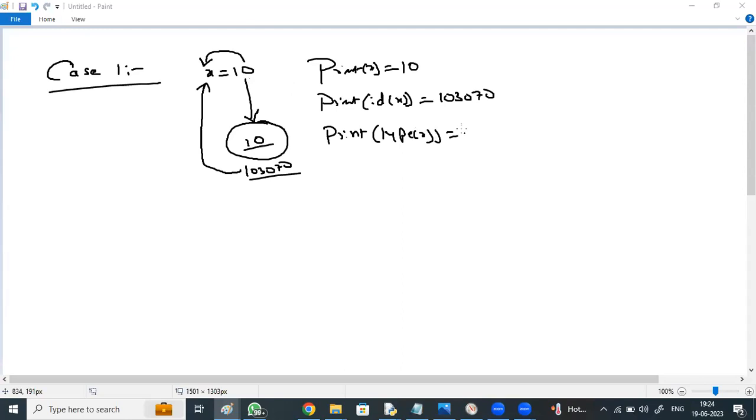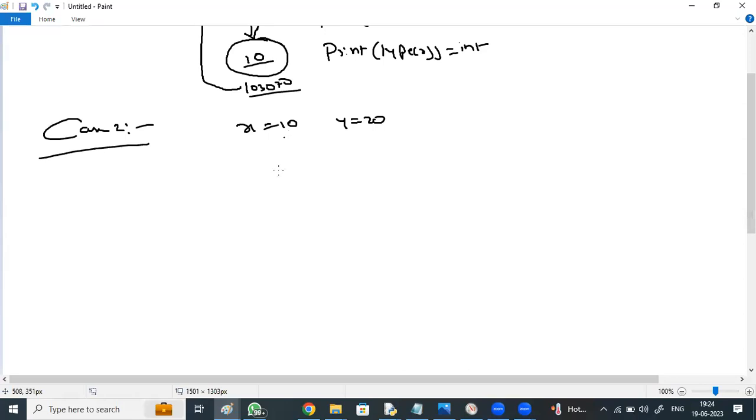Okay, print X. Type of X is what? Integer, right? Case 2, everyone try to answer. X equal to 10, Y equal to 20. How many objects get created here? Two objects get created: for 10, one object, and for 20, one object. Two different objects with two different addresses.